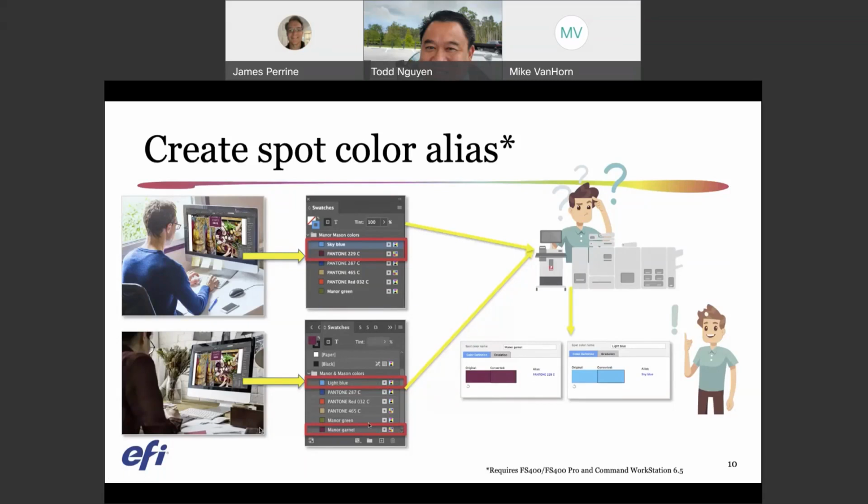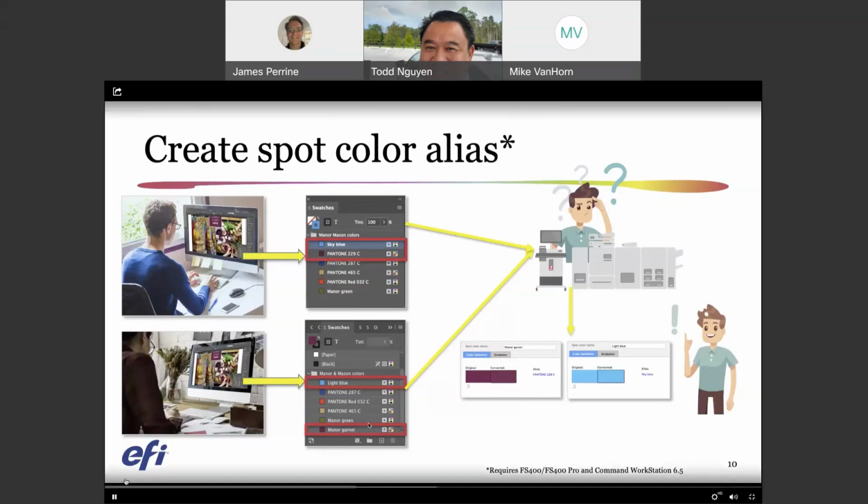So one really important note here, this particular feature requires Fiery FS400 or FS400 Pro software. Not all of our partners are shipping FS400 Pro just yet, but it's a great feature to learn about for when your time does come to sell FS400 servers. So you guys got a little bit of an advantage here because I know for a fact that not all partners have this capability yet. It's also really important to use Command Workstation 6.5 in order to ensure the best user experience for the alias feature. So now let's take a look at a quick demo.